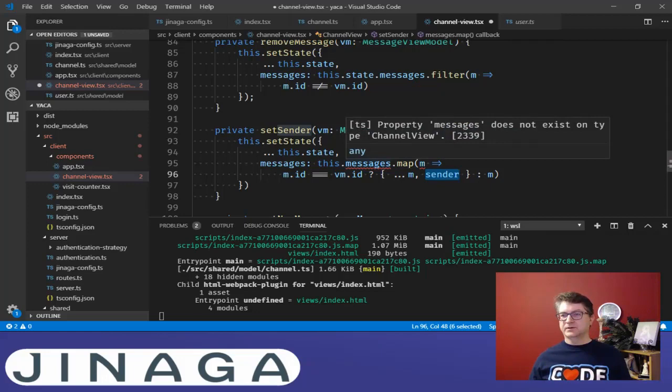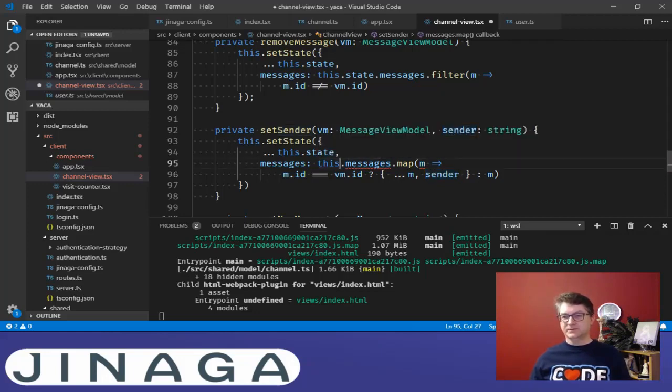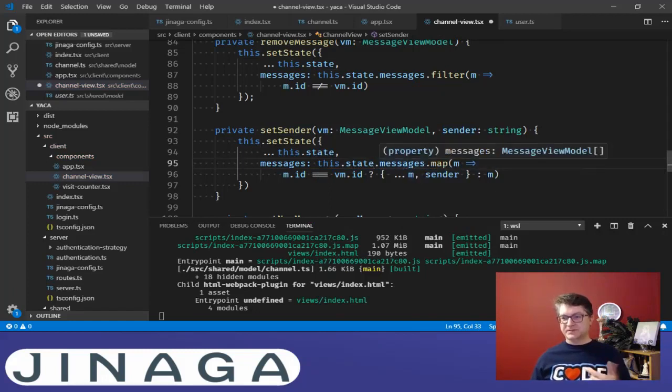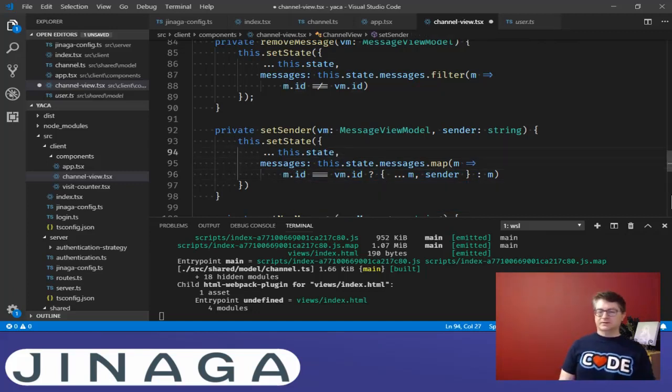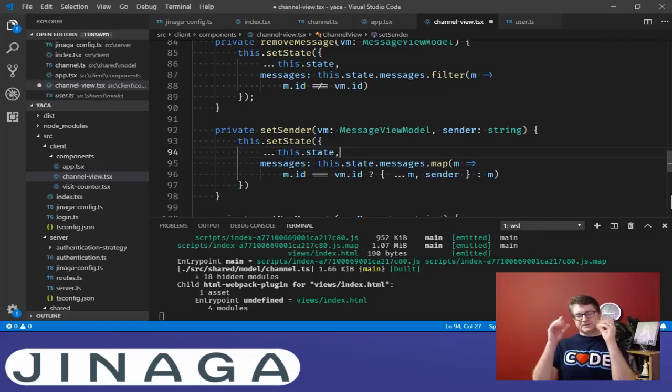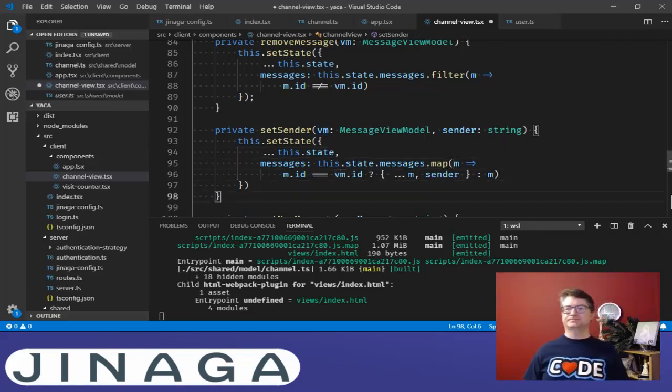So this dot messages, well, this has to be this dot state dot messages. So that's my message view models. That means this is a message view model, and a message view model has an ID, and it also has a sender. We can see right here, sender. That's a string. Says so right there. So that just replaces the sender string, replaces in an immutable way the sender string in that message. So we set the state.